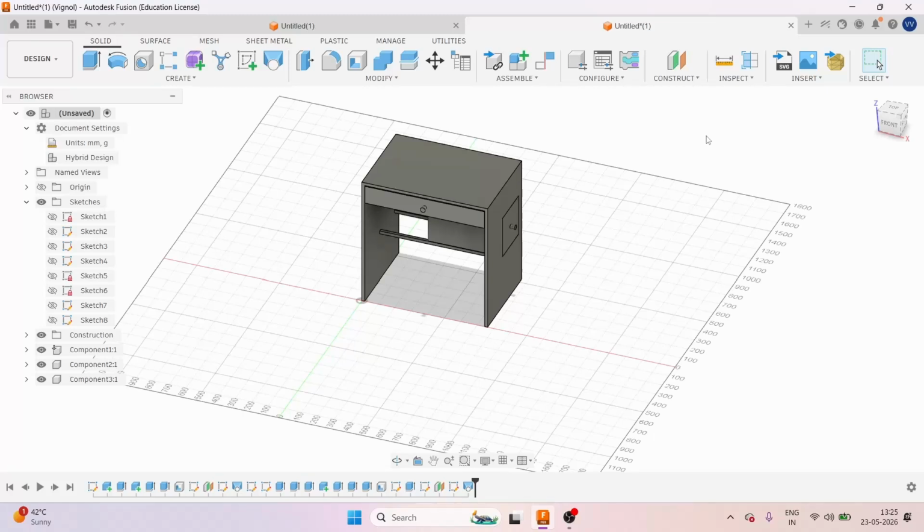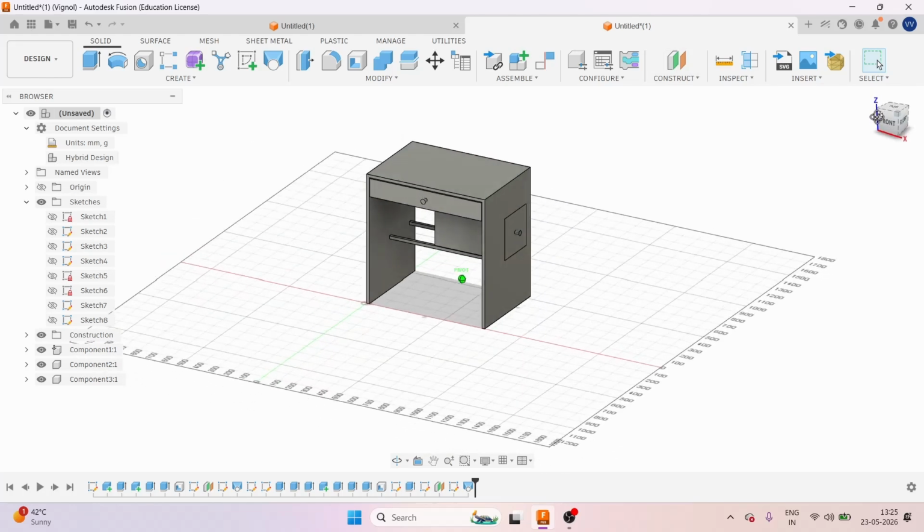Hello everyone, welcome back to the course Autodesk Fusion 360 for beginners. And in this lesson, we'll continue by applying joints in this section of this drawer assembly.